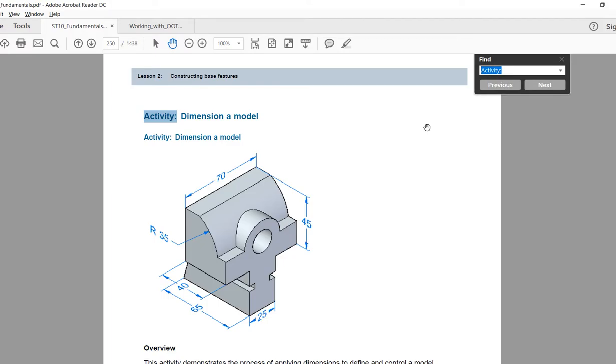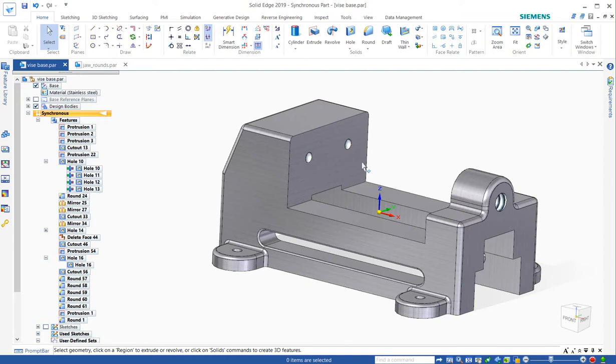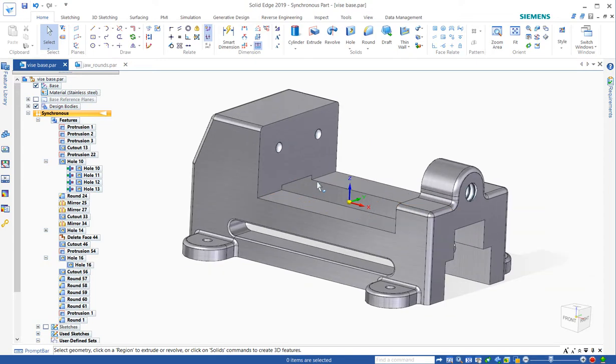We're going to pick up with dimensioning out of the course book, and before you go and do that activity, I'd like to give you a little bit of a demonstration. I'm going to mix a few things in here to keep it kind of interesting.